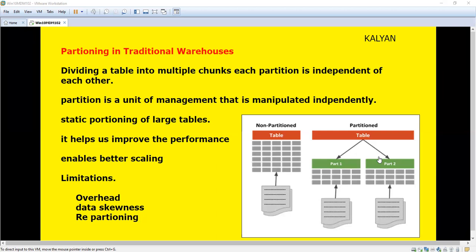Data skewness is nothing but storing data in a non-uniform format. It is not in the proper uniform way. Whenever data skewness comes, I think you know about data skewness. You might have studied all these things in Oracle itself. So when data skewness comes, we need to go for repartitioning.